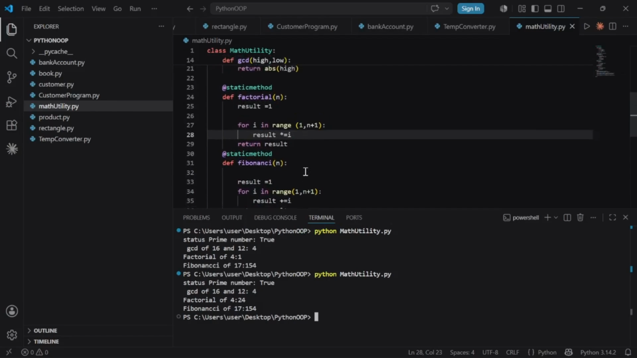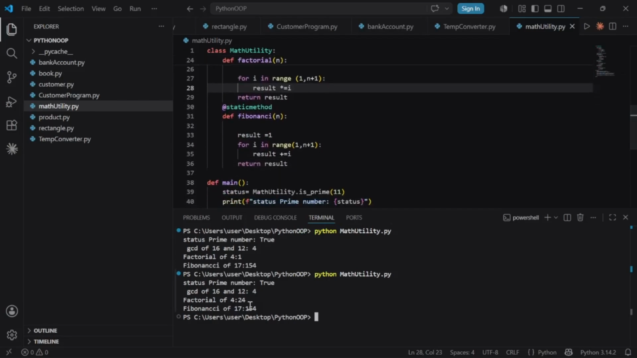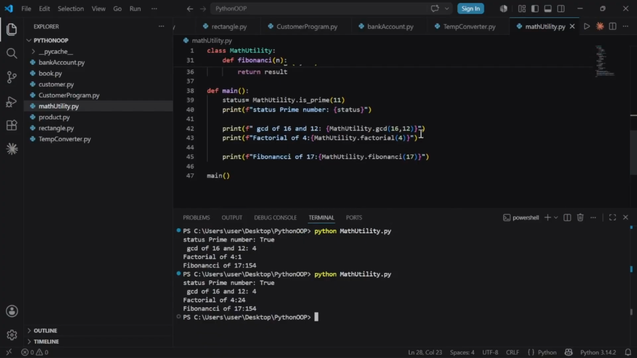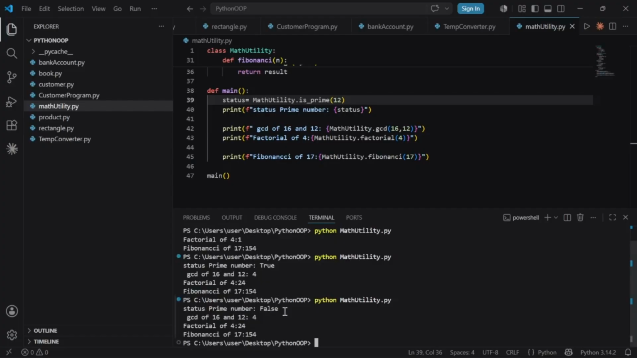And factorial of 4 is 24. We can try to prove that, but this is the answer. Factorial of 4 is 24. Now let's change this variable for the prime to see if it can return. Is 12 a prime number? Let's see, because it has to bring the status of false. All right, then we are doing the right thing.